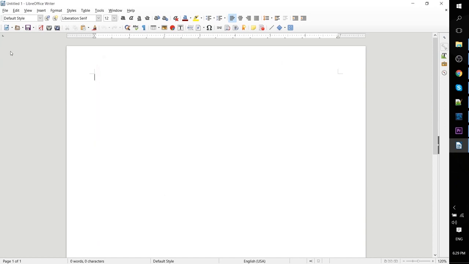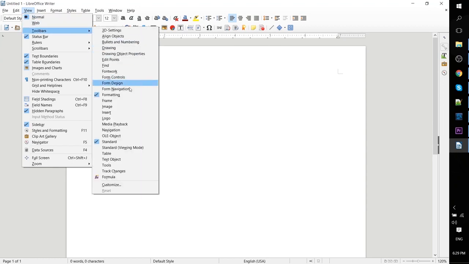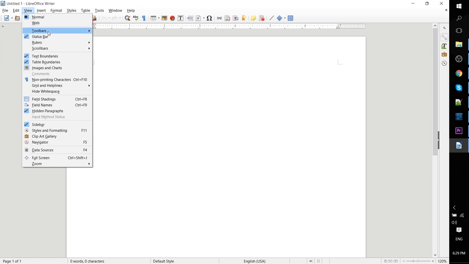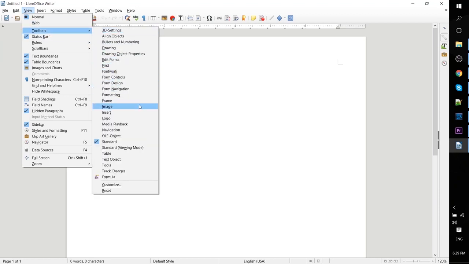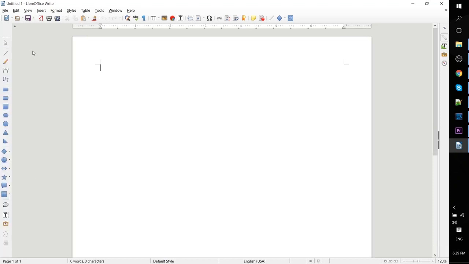Now, if you want to enable or disable the toolbars, you simply go up to the View menu, look for Toolbars, and then any toolbar that has a check mark, you can disable by left-clicking on the fully highlighted menu item. And if you go back to the toolbars, you can enable toolbars in the same way by left-clicking on them. And they may appear at different locations on your screen, but you can once again drag and drop them to wherever you ultimately want them.